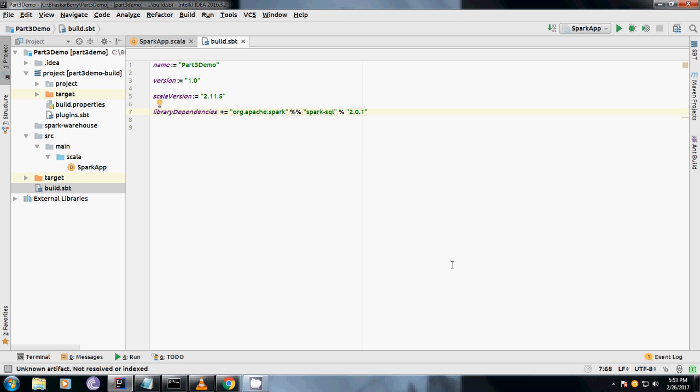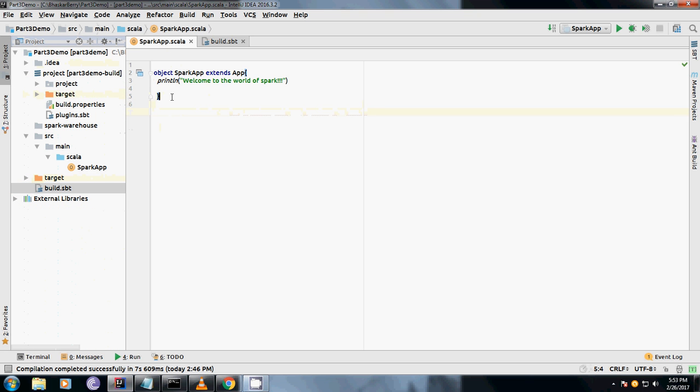Once we add it, it may take some time to load all the dependencies of this version into your project. Before starting Spark-SQL, we need to open a Spark session here.